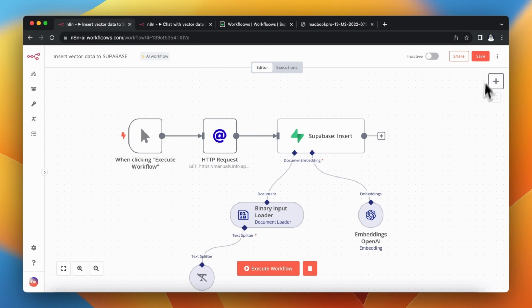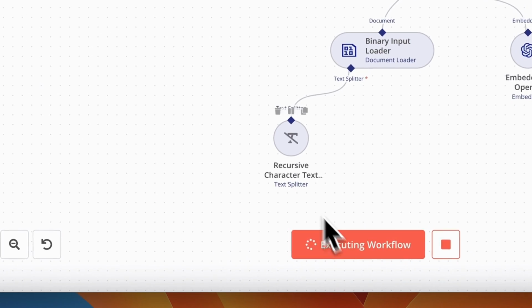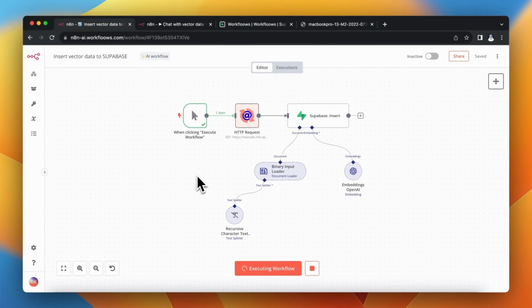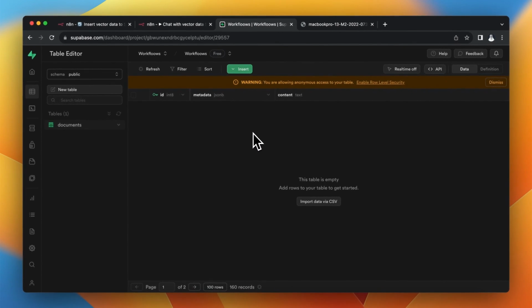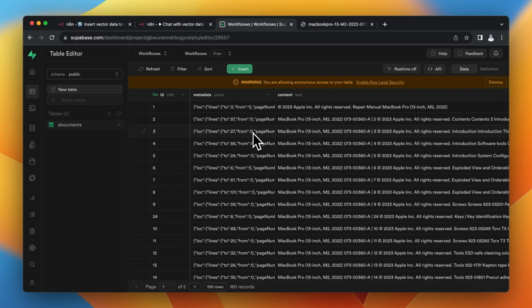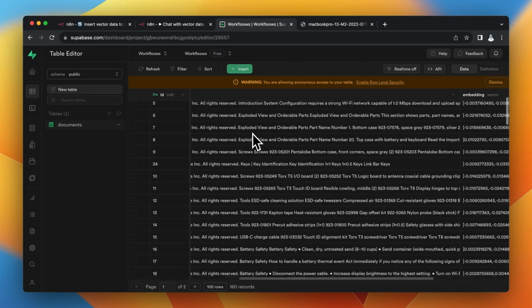After I click execute, the workflow should download the PDF file from the Apple website, chunk it, and assign embeddings. Finally, it should be inserted into the Supabase table. The whole process may take a while, but when we go to the table editor in Supabase, we can see that new records are being inserted into this table. When the data is ready, we can now build a workflow to make a chat with this PDF document.